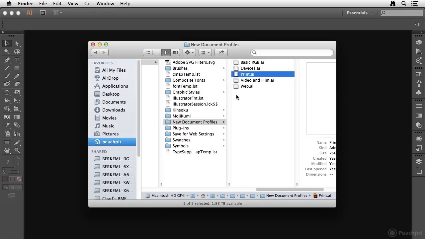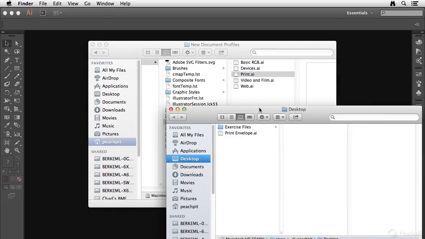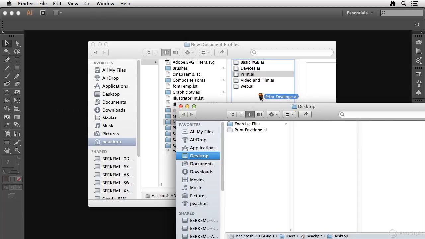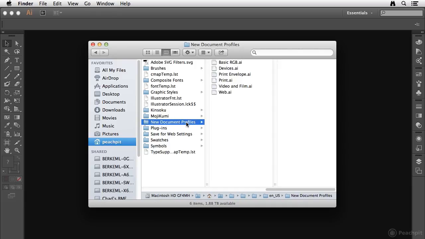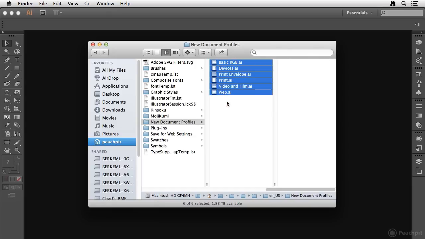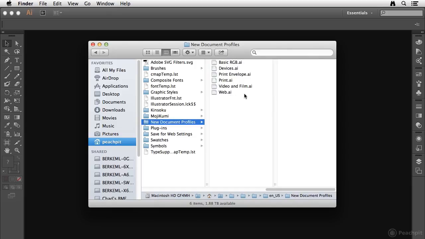On the Windows platform, you're going to go into your user folder, in the Application Data, Adobe, Adobe Illustrator 17 settings, and then whatever language you're using, and the New Document Profiles folder. You can also do a search for this New Document Profiles folder on your computer and locate it that way. Now I'm just going to show my desktop here, and I'm going to move this print envelope file into the New Document Profiles folder. And you'll notice that in this New Document Profiles folder, you'll recognize many of these options that are listed in there as the ones that we saw when we were creating our documents.